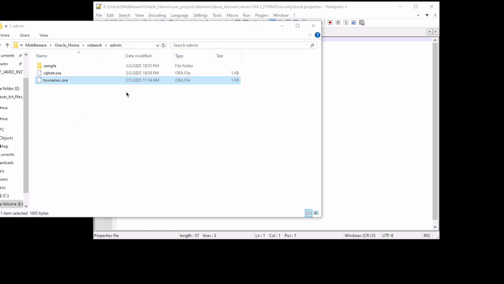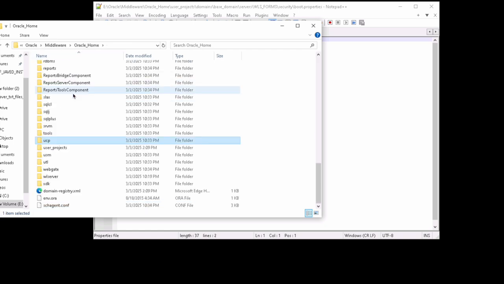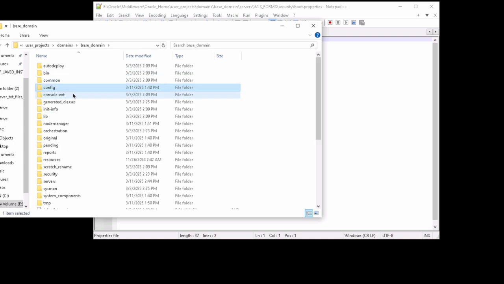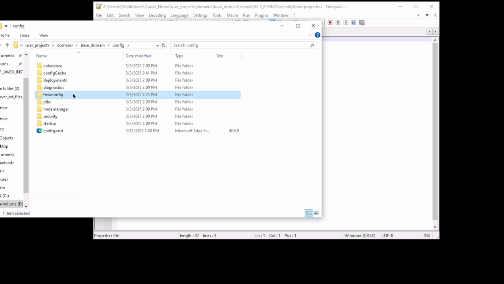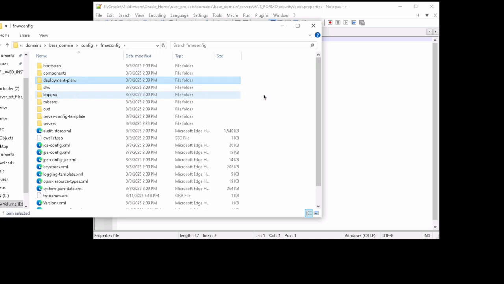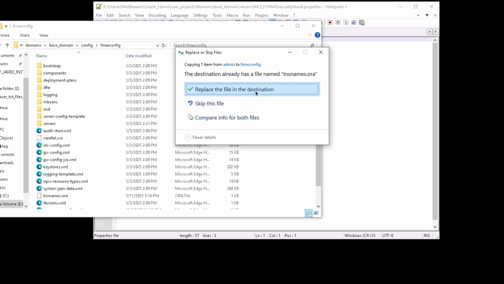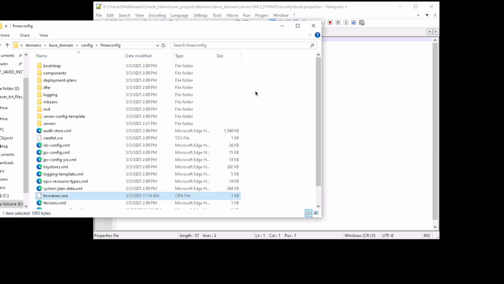So I have copied my TNS names file from my database directory for avoiding any issue. As I showed you, there are two paths, so I have pasted it at both locations. Just replace the file for avoiding any database connection issue.